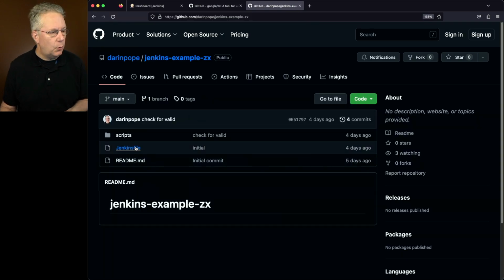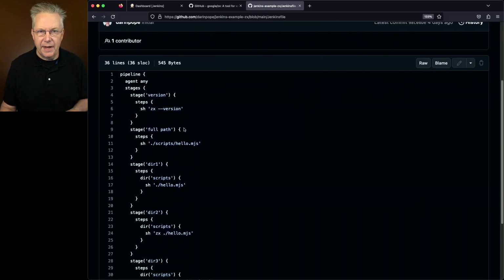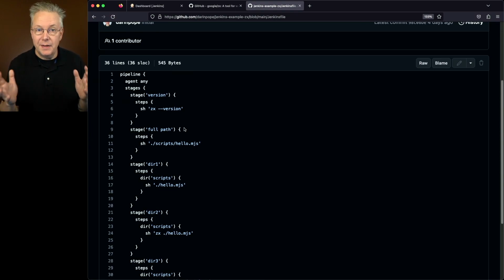For our Jenkins file, the very first stage I have is checking for the ZX version. Before I try to run anything else, I make sure that I have ZX there, and version is just a simple parameter I can pass without having to execute anything else. Is ZX there and do I have a version? If the answer is yes, then I'm pretty sure that everything else is going to work out okay.